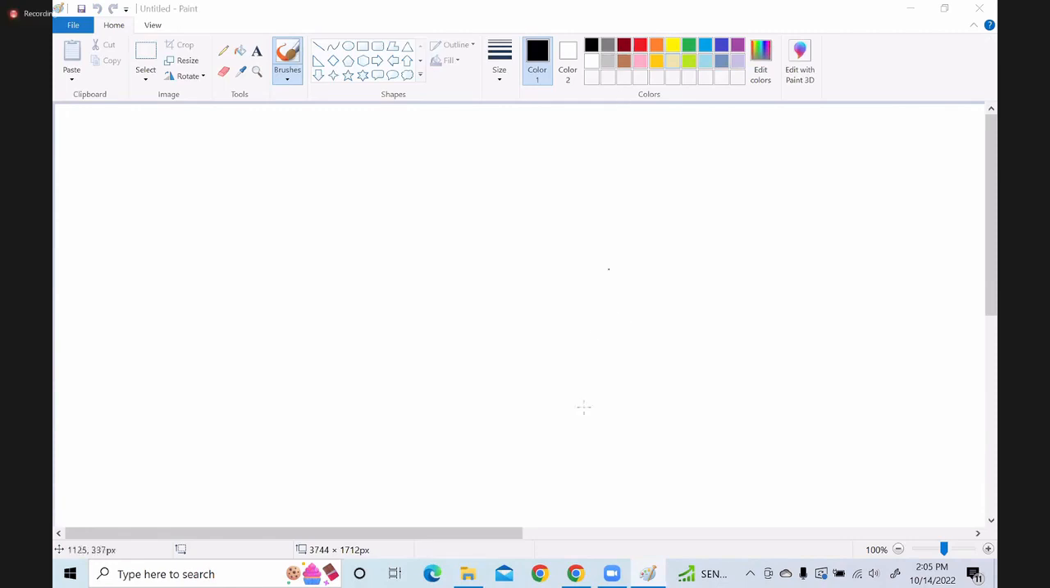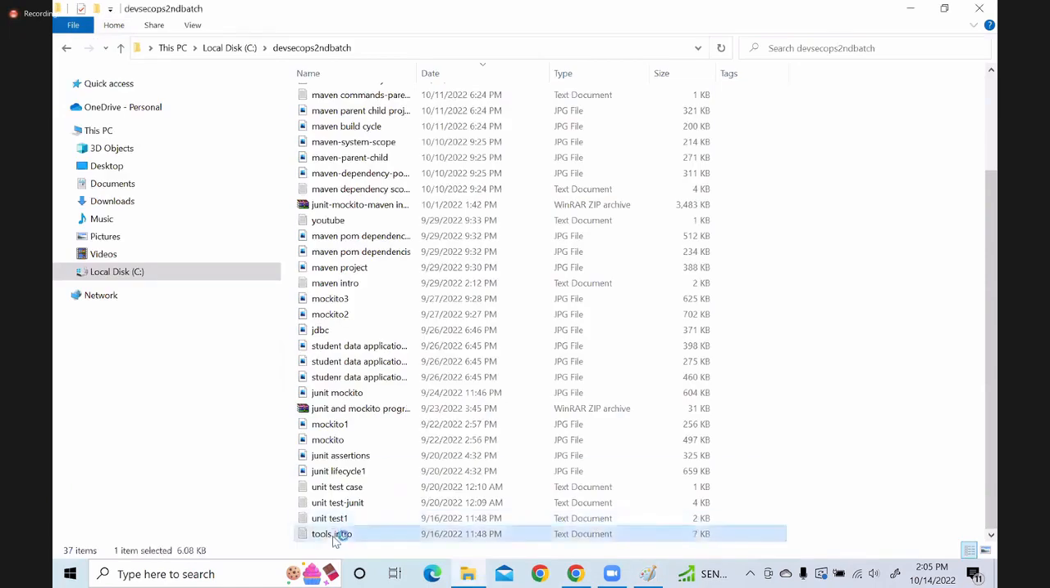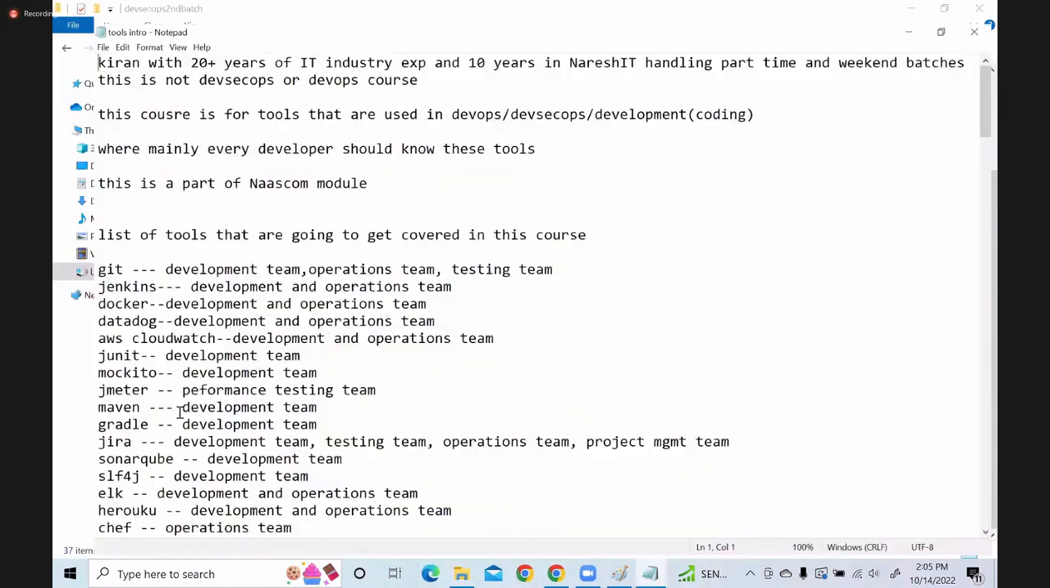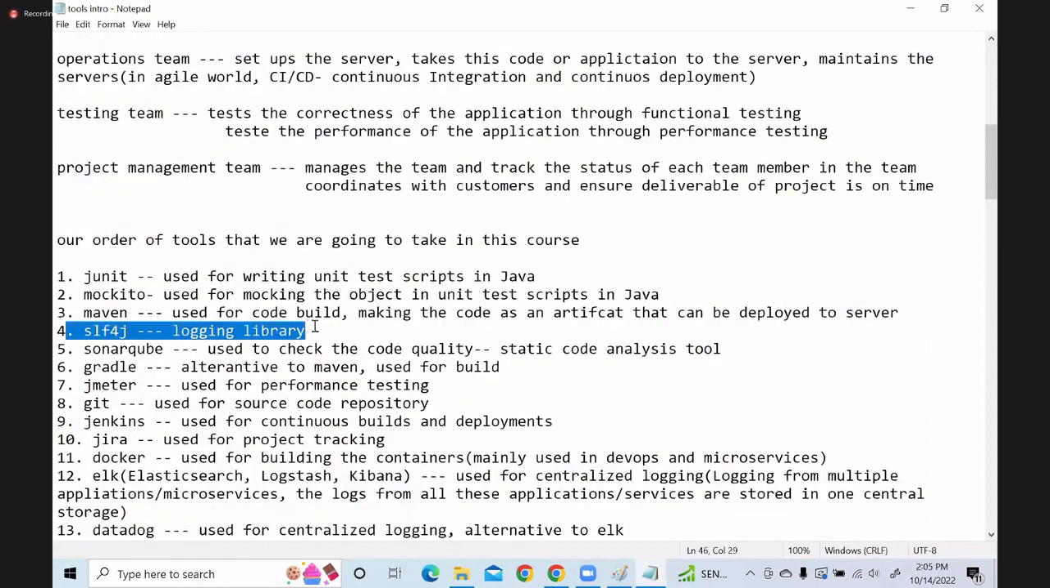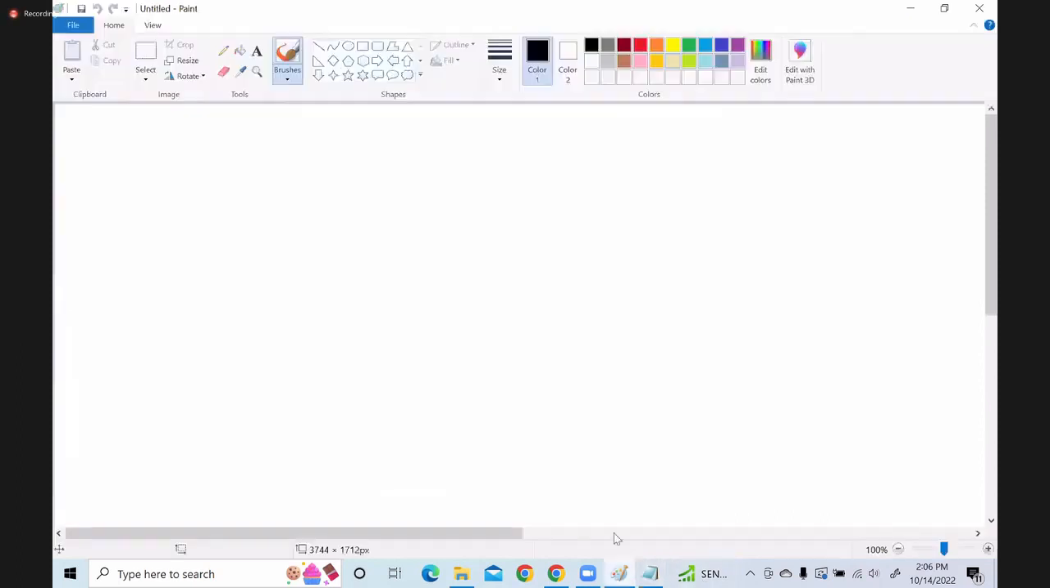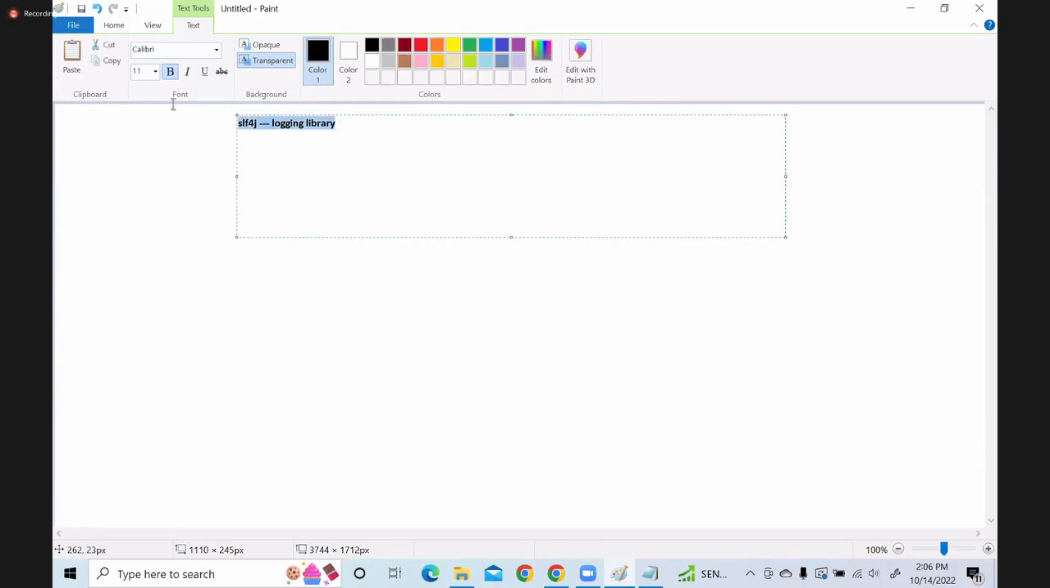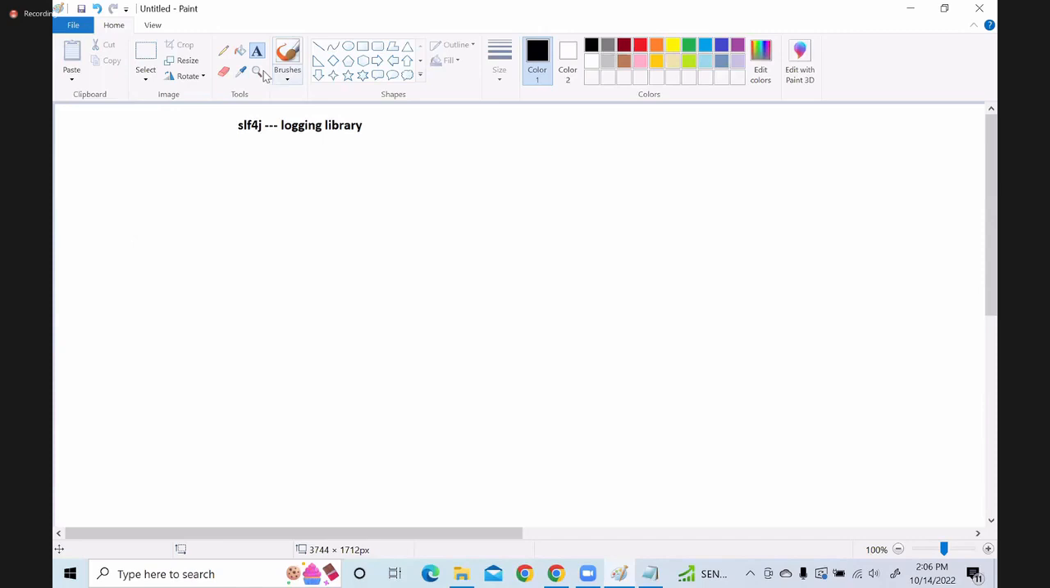Okay. So today we are going to see another tool called logging library, which is called SLF4J.